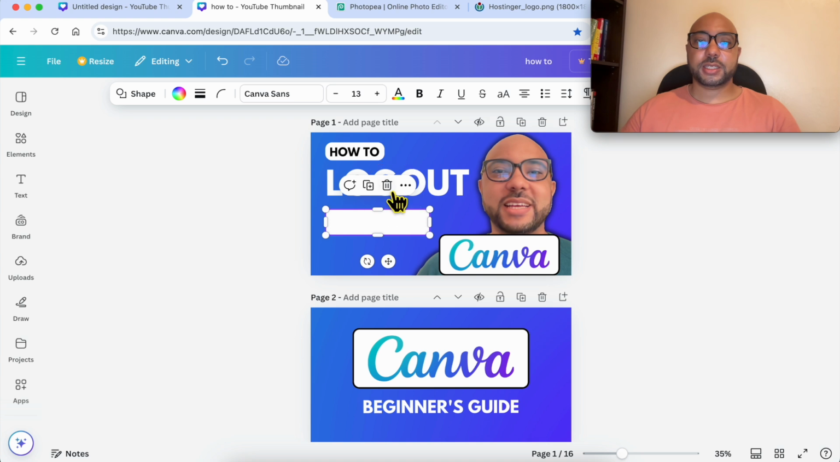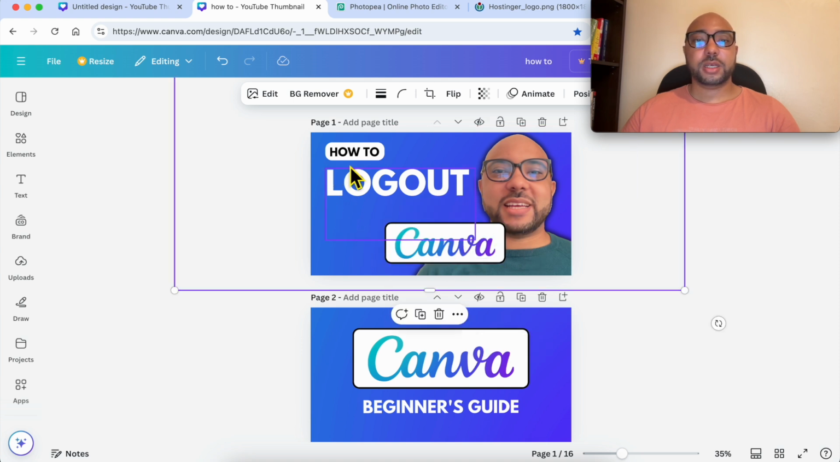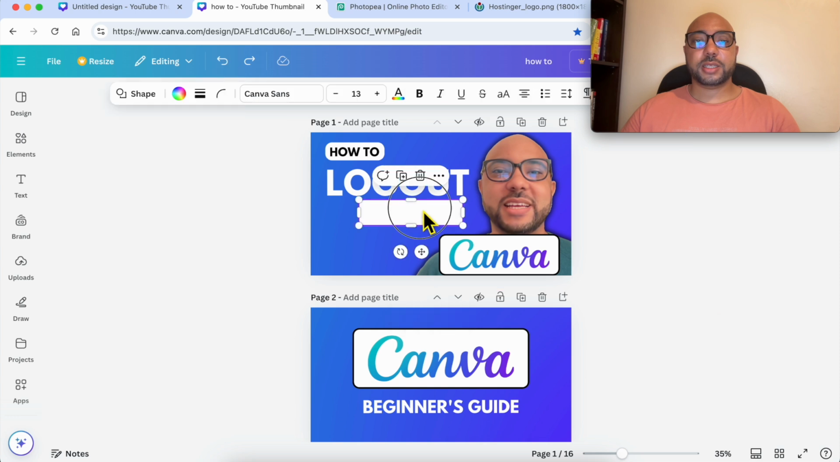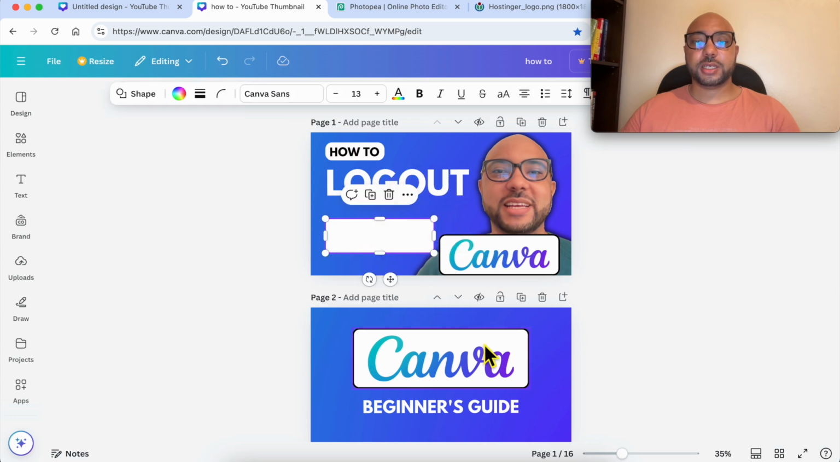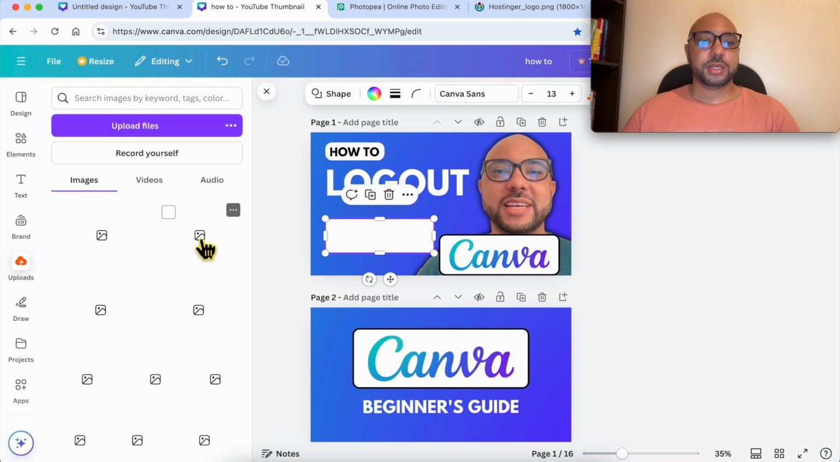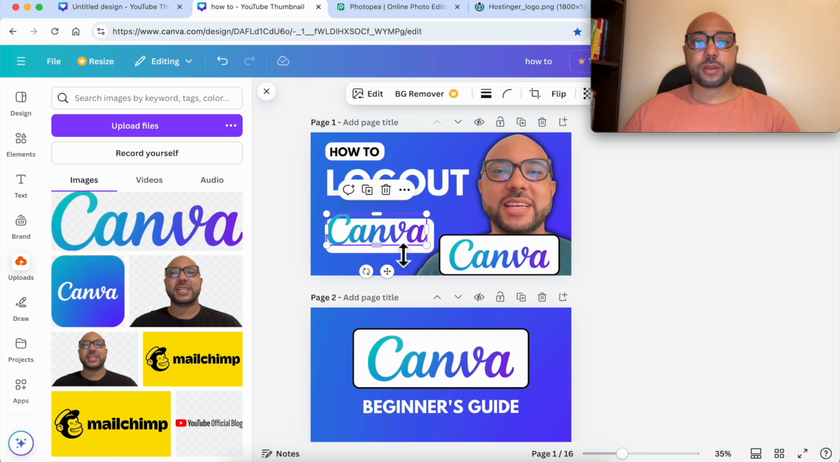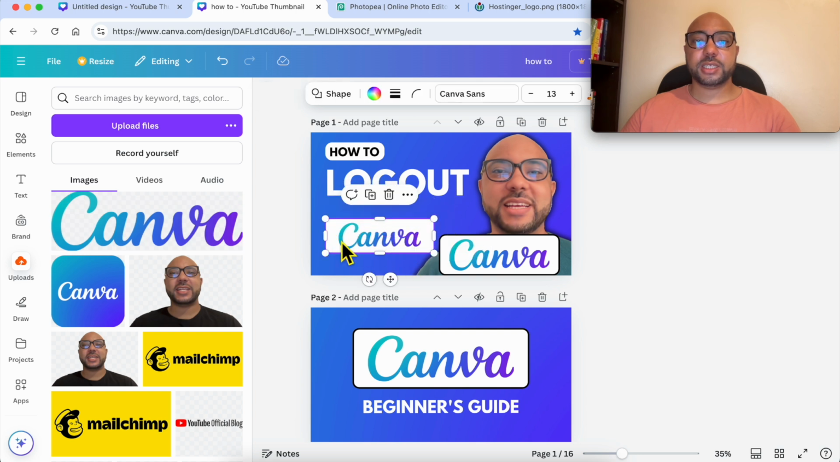Let's delete this element. To create this white with black border Canva element, it's simple. You can add the same element like that. Add your Canva logo like that. Resize it or make it a little bit smaller. Select to add this black background over this white element.